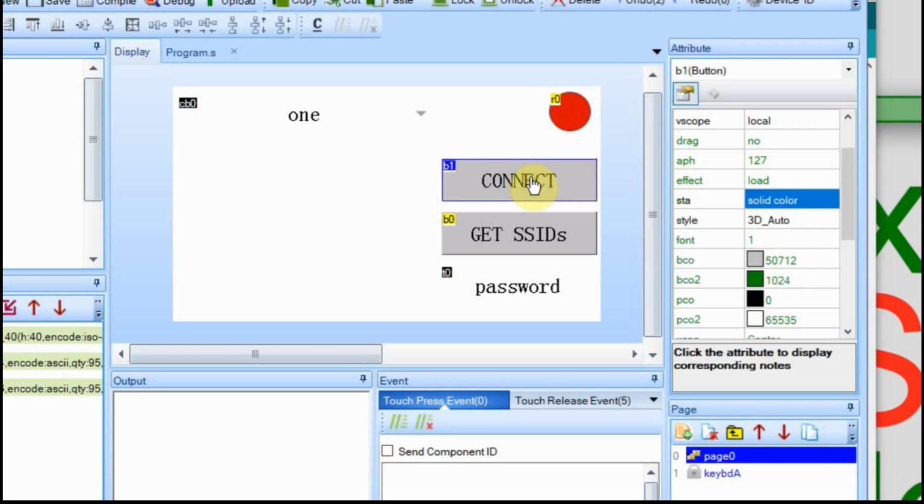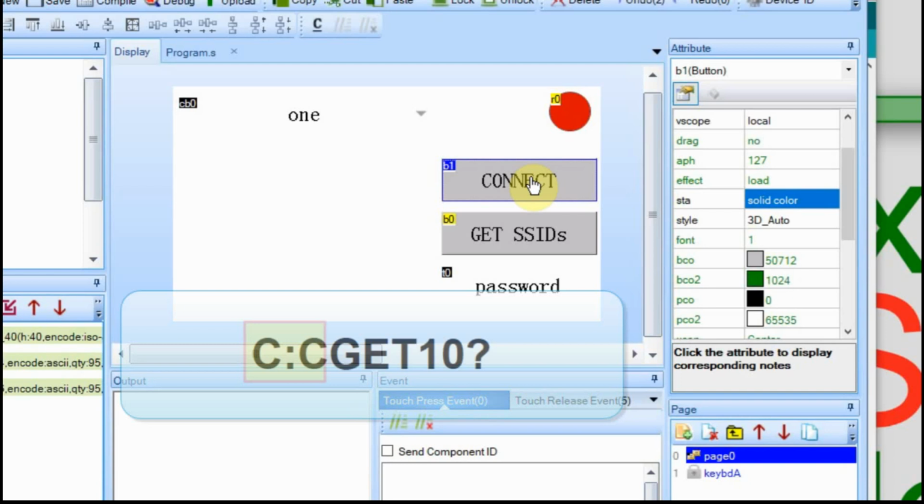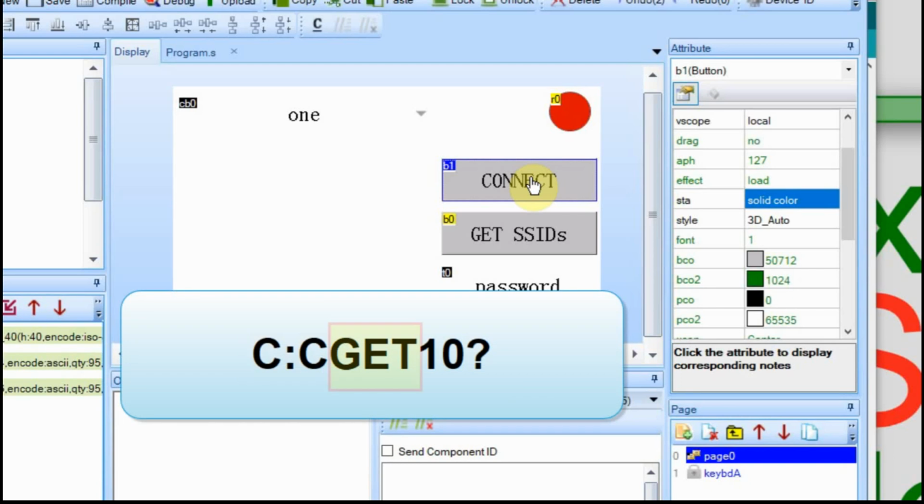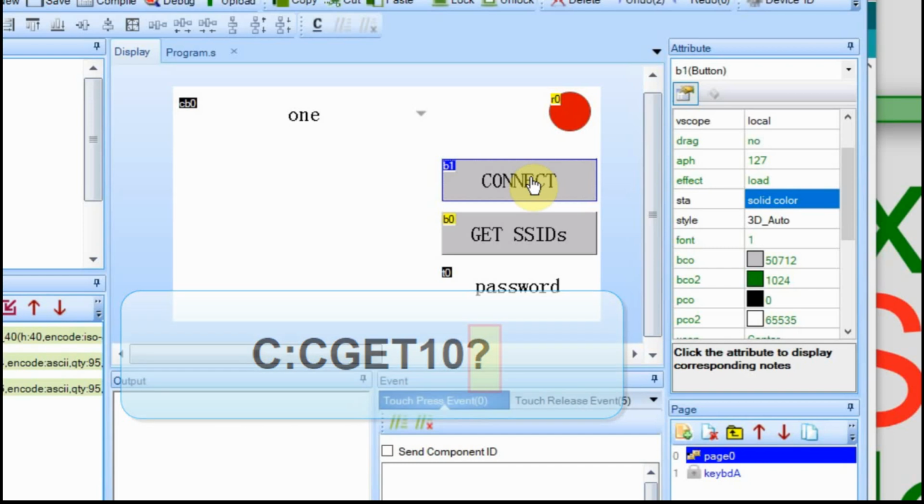And then I have 2 buttons. I'm going to use the same format on this as I do for all of my code that goes between the Nextion and the Arduino. I'm going to send the C:C and then a 3-character command, and then some sort of a value, and then a question mark.